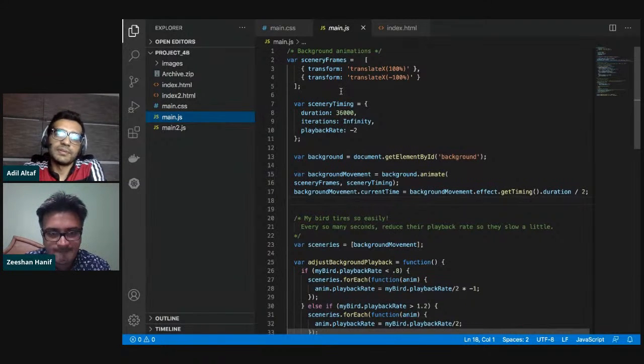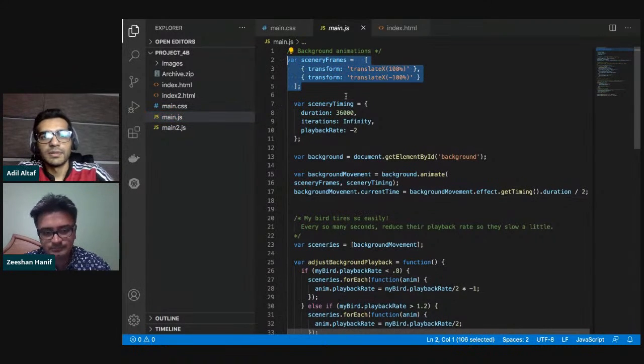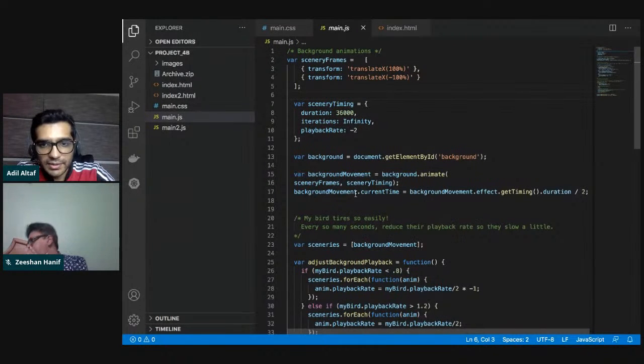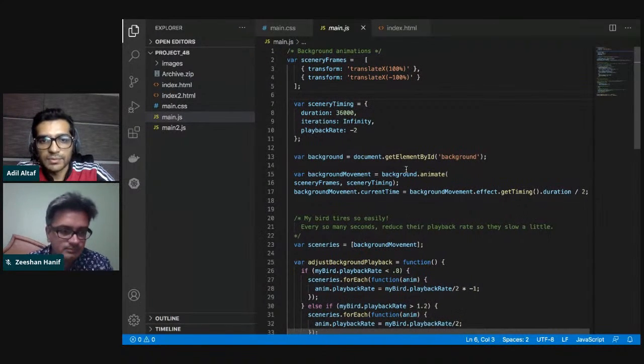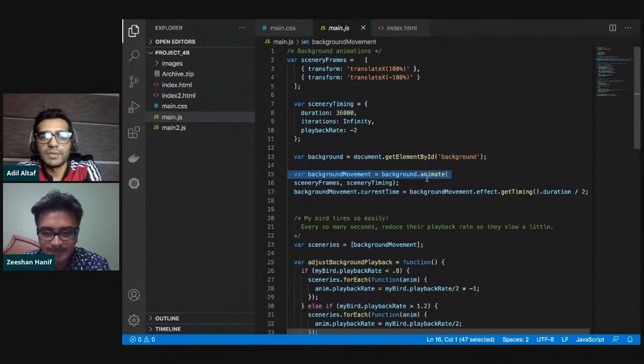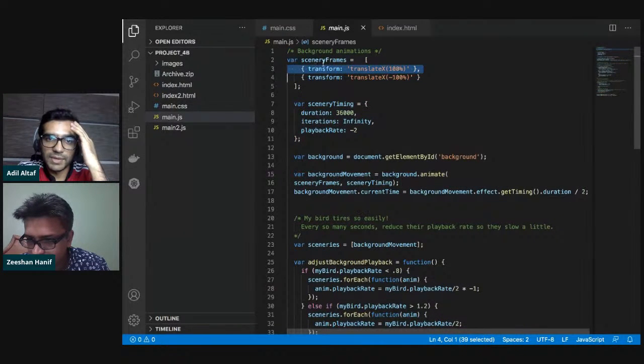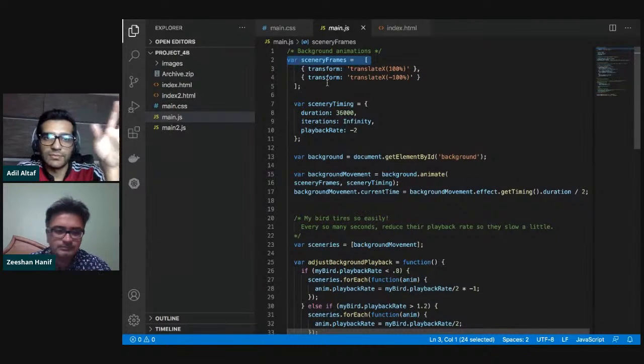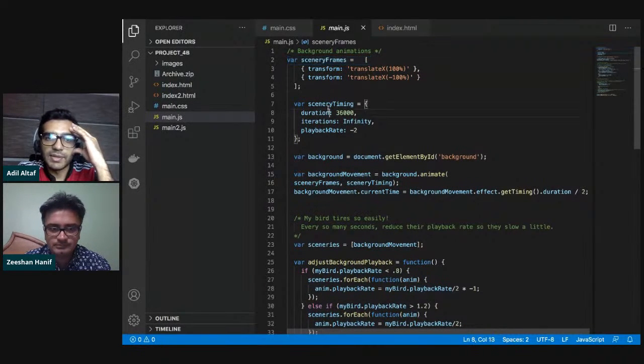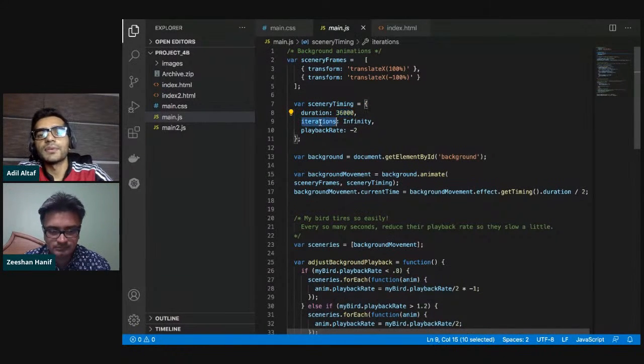And to do this, we want to set the frame. So we've created a variable here which helps us animate the background. When we do the dot animate function, we give it the frames and the timings. For this, we've created two variables here: one for the frame, which sets the frame of the background, and then the timing. The timing has the duration, how many iterations we want, and the speed at which it plays.